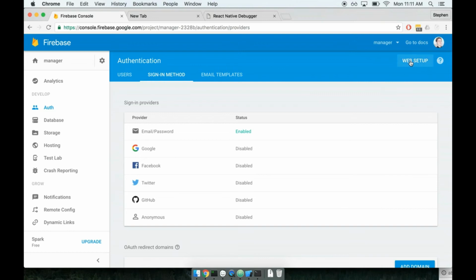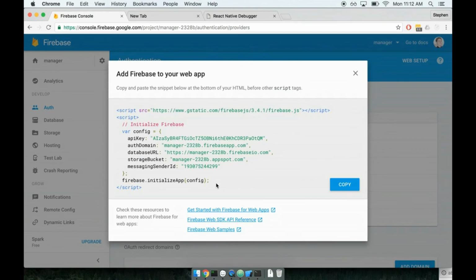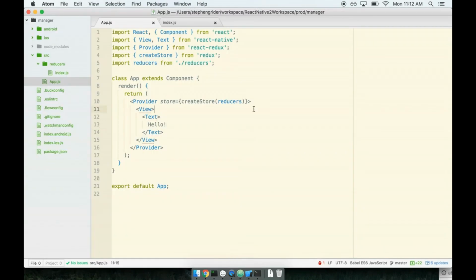And then on the top right, again, we'll hit web setup. Here's all the default information to get started with Firebase inside our application. So I'm going to just copy this big block right here. I'm not going to get the script tags. I do not want the script tags. I just want the config and the initialize app call. So I'll copy it and then flip back over to my code editor.